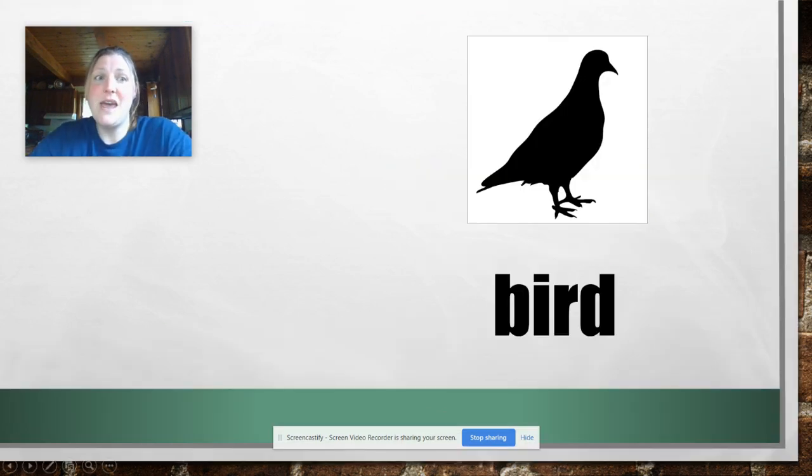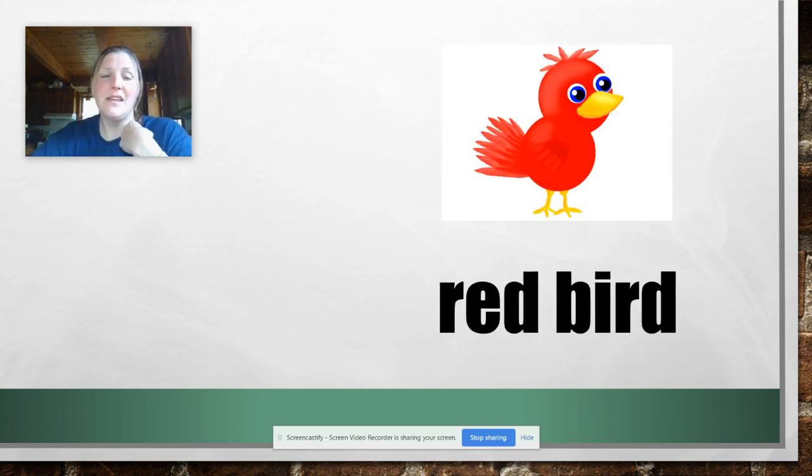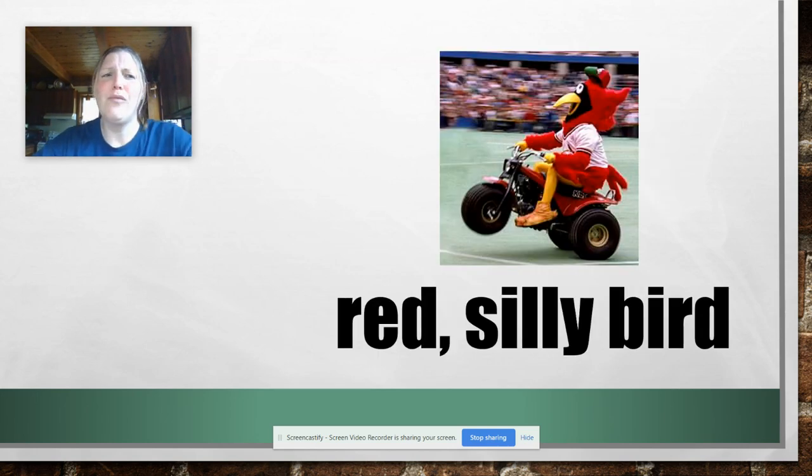For example, a bird. A bird is a noun. It's a thing, an animal. If you wanted to tell a little bit more information about it, you could say a red bird. That tells us the color, and you can start to picture it in your mind. If you wanted to give us a teeny bit more information, you could add another adjective, like a red silly bird. That gives us a better picture in our mind.